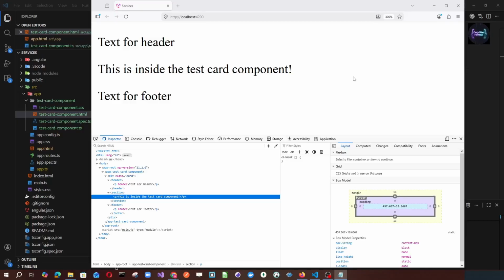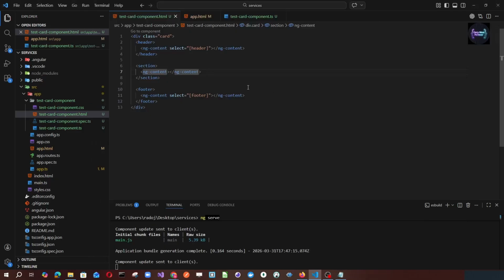At the end, I will tell you a few more things about ng-content. First, ng-content doesn't create a new DOM element, it just projects content. Second, you can't dynamically add or remove it with conditions like ngIf. And finally, it's purely for projecting content, not for passing data. For that, you still use input properties.